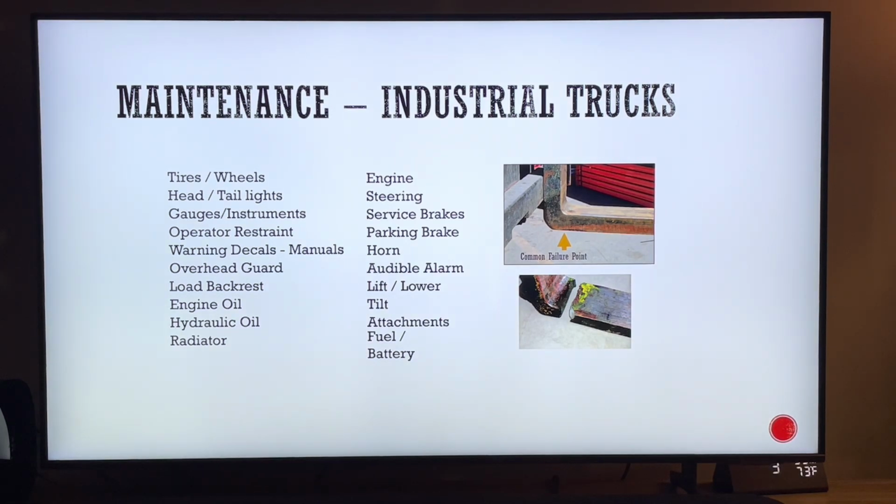So, just some things to look for that will be on the inspection form. You've got tires, wheels, head and tail lights, gauges, operator restraint, warning decals, overhead guard, load bracket, engine oil, hydraulic oil, radiator, engine, steering, service brakes, parking brake, horn, audible alarm, and then you want to check the controls: lift, lower, tilt, and then make sure it has fuel or battery. And in that image, you can see a common failure point for forks.